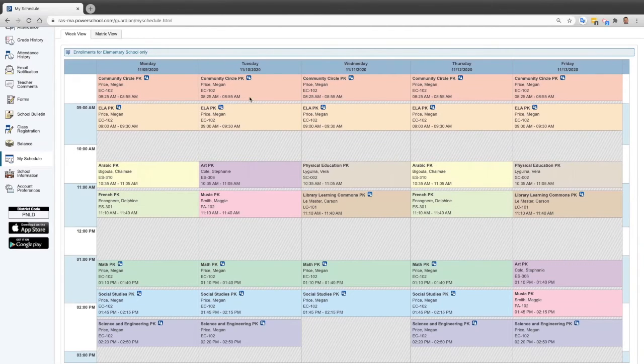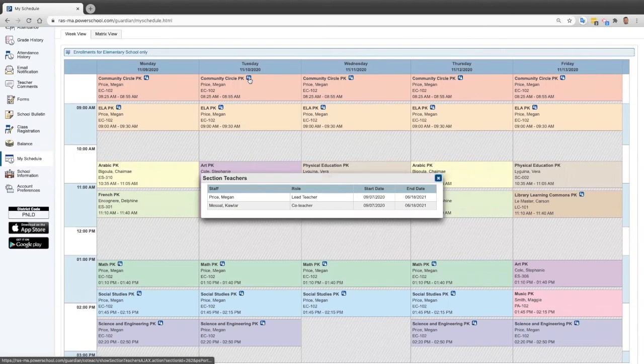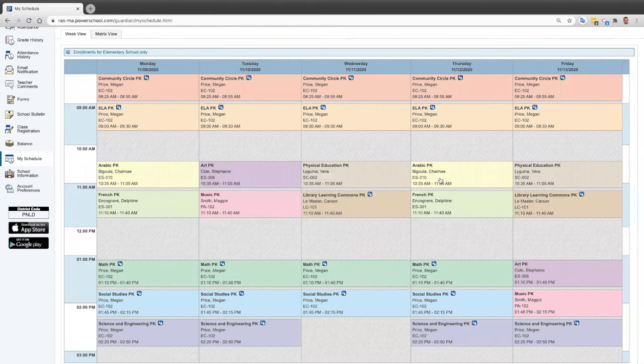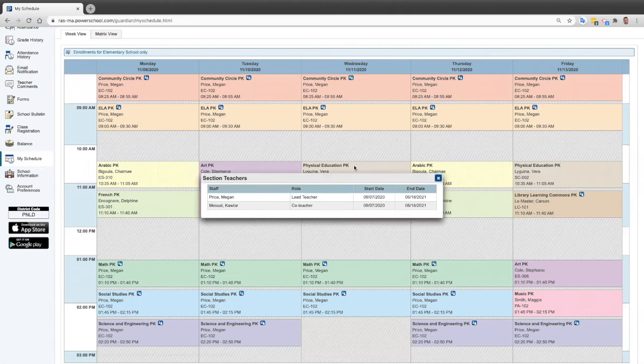If you see this icon right here, that just means that there's a co-teacher in there. So for elementary, that's usually the assistants. But if you click on it, you can see who the teachers are. And then in some of them, it might be an aide or some other form of assistant. But if you click on it, it'll give you all the details of what they are and what role they have in that class.